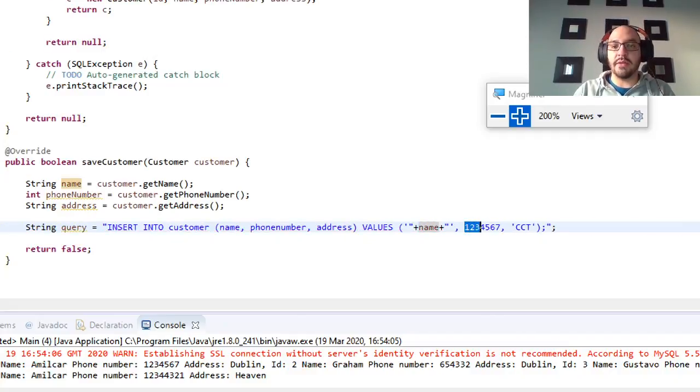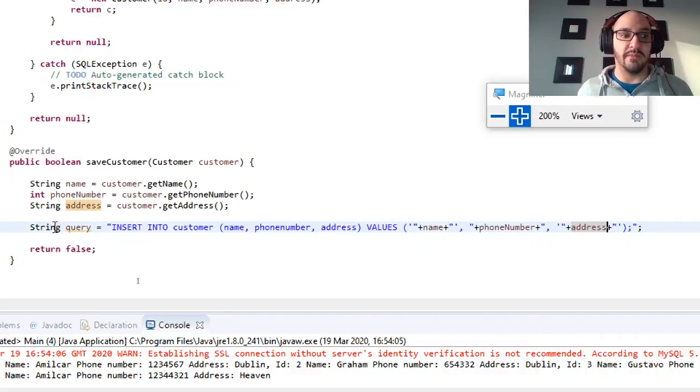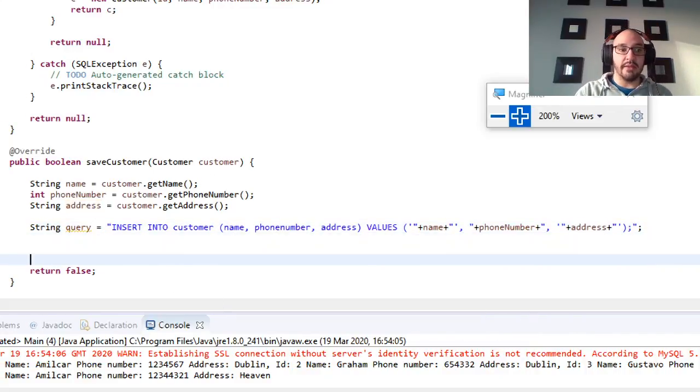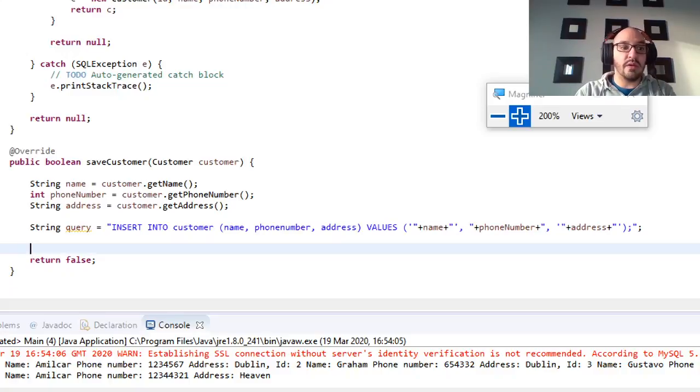So what about the number? Same story. Get rid of that. Break the string with double quotes, my plus sign, and then my variable phone number, and finally the address, same story. Break that down with double quotes, plus sign, and my variable address. Now my query is going to be dynamic and is going to take the values that are coming from the customer object.